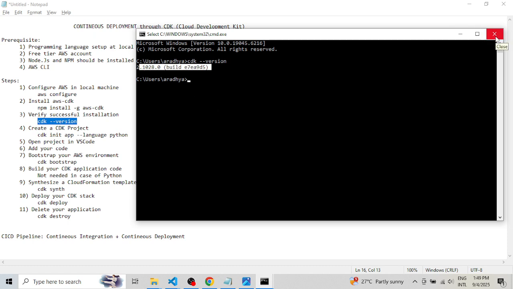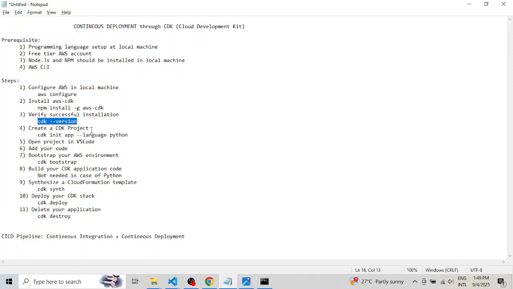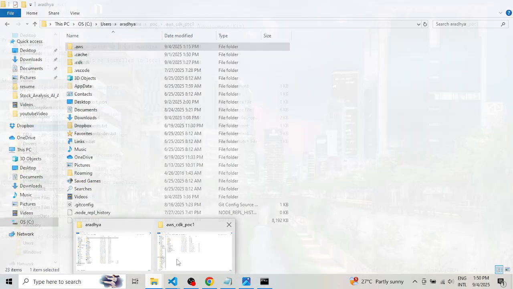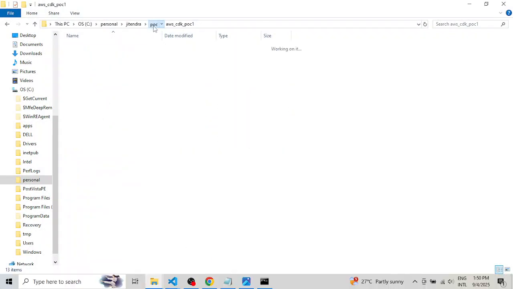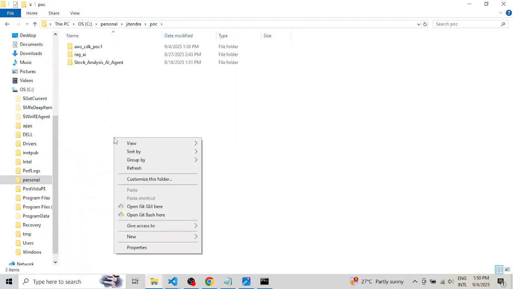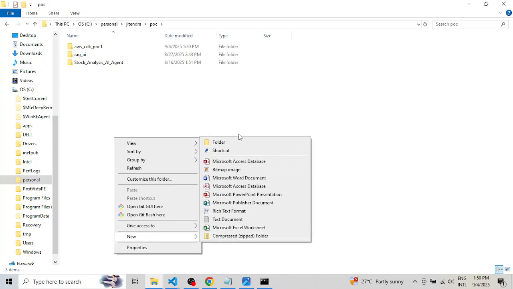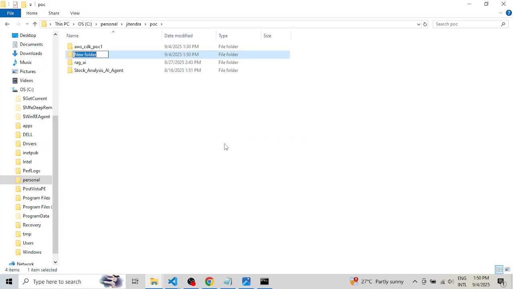Next, under step 4, we need to create the CDK project. To create the CDK project, let's come to some folder. Here I am creating a folder. While creating your CDK project folder, give a proper name, because with the same name it will create a stack class in your code structure.